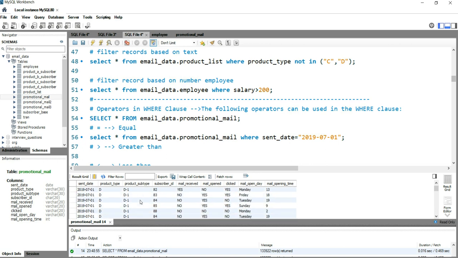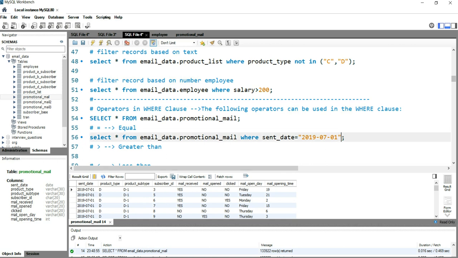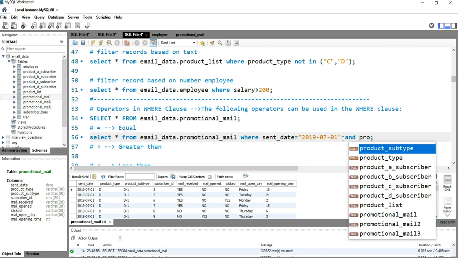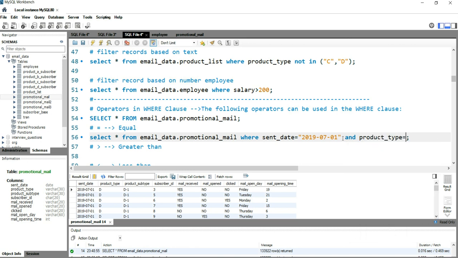Now if you want to put multiple conditions here, you can use either an and or an or condition. I'll put a simple and condition in which I want the product type to be equal to A. So after where, first condition, I'll put and, then the product type column is equal to A, and I'll run this query.